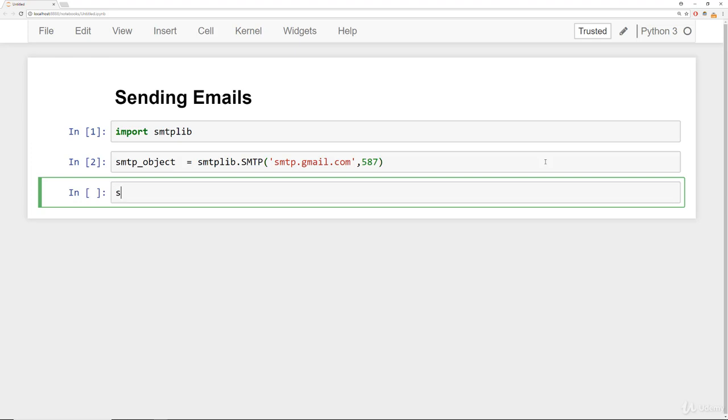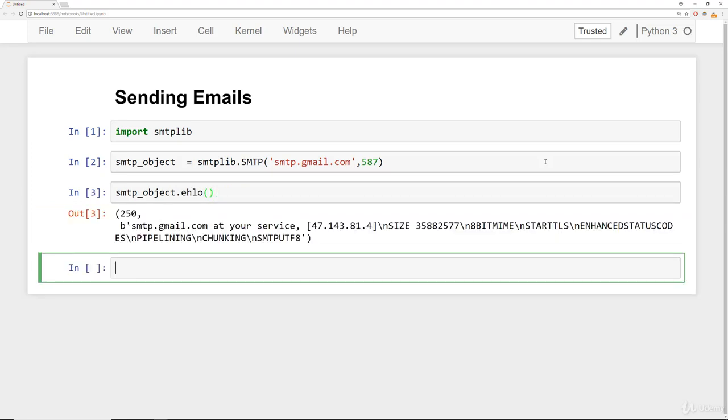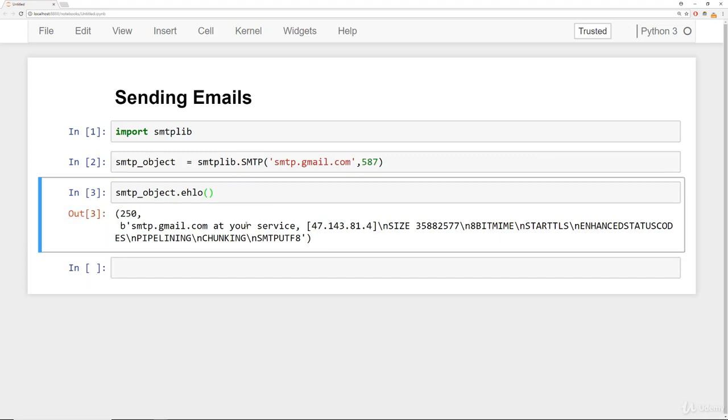So we'll say grab our object and run ehlo, which essentially greets the server. And when you run this, you should see some sort of code that starts with 250, and this basically says that we had a successful connection.